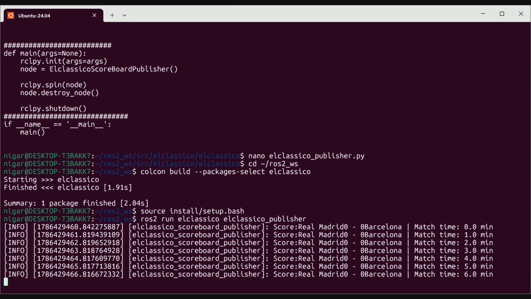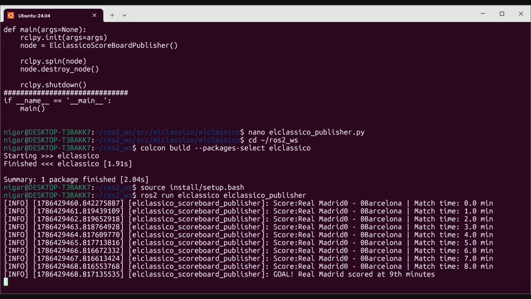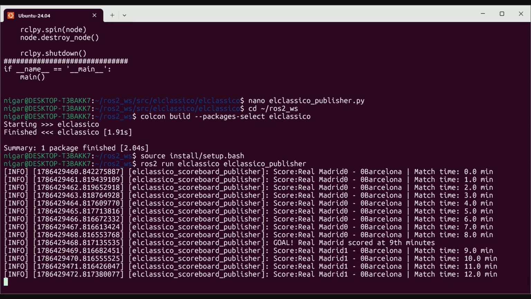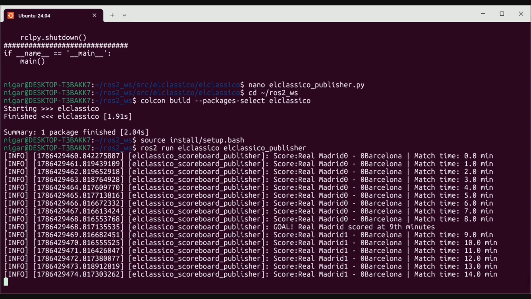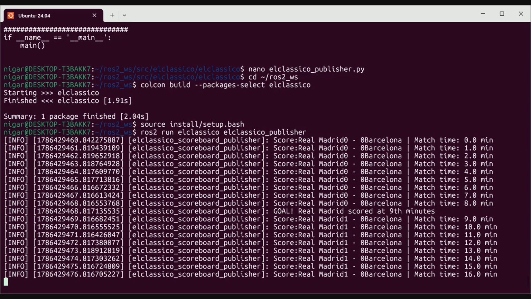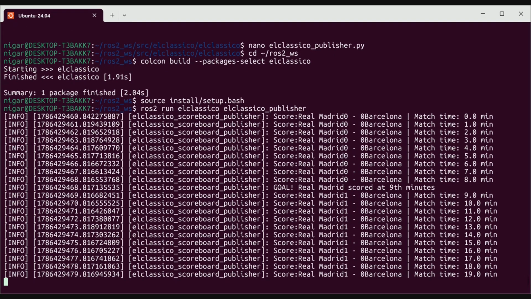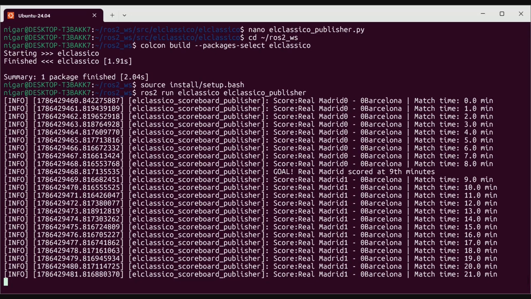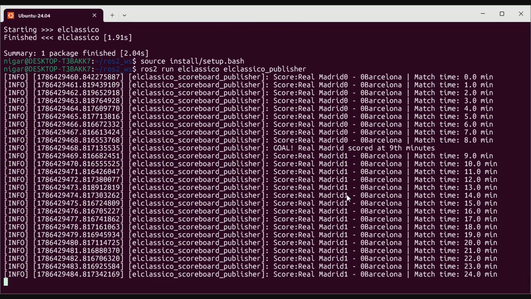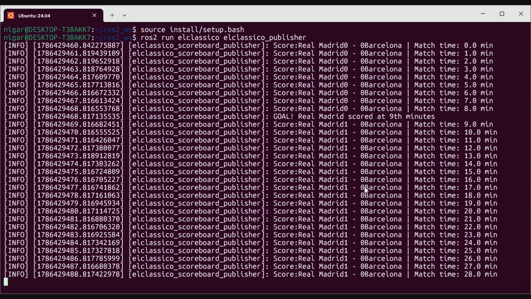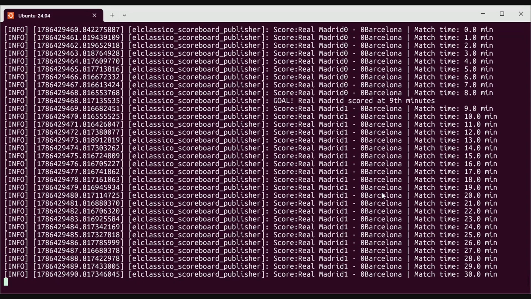You can see Real Madrid 0, Barcelona. I did not add spaces, so that's why it is next to each other. I should have added spaces over there. And then you can see at 9th minute, there is a goal scored by Real Madrid. So we got that message, and simulation is moving forward. You can see right over here, it is now Real Madrid 1. So we need to add some spaces over here between the goals scored, so it does not look like this.